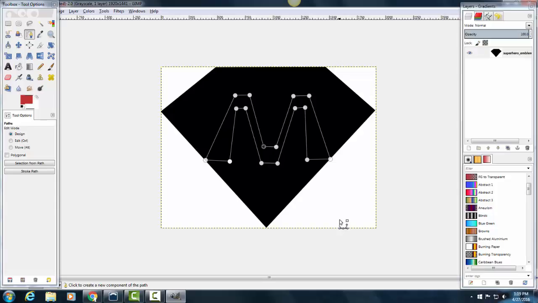Okay, so we got our letter lined up here. And what I'm going to do is make this path we created a selection. So I'm going to go over to my tool options and click on selection from path. Okay, and you can see it selects the path we just made. You see the ants marching here.